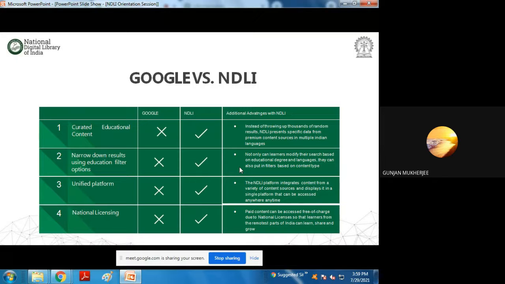What happens in Google is that you will be in a big sea of information, and it will take you a long time to search for your intended article or information. But in the case of the NDLI, there are filtering options available. So you can make use of them to narrow down your search, and you can very easily get to the topic that you are interested in.